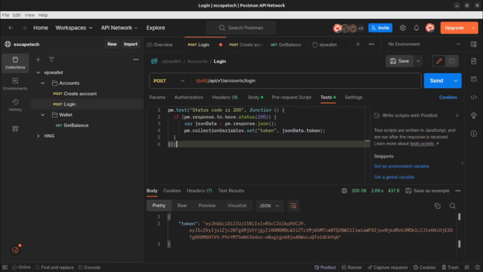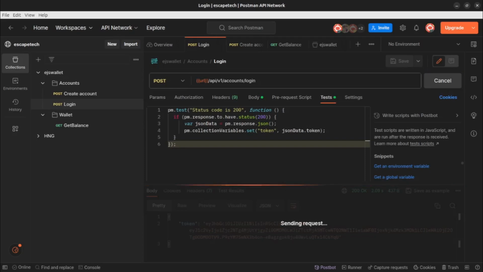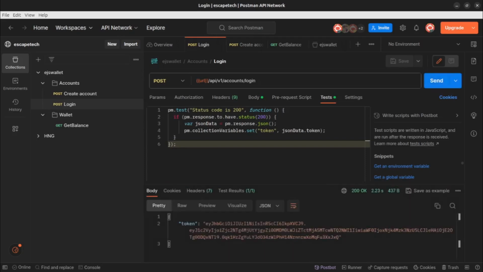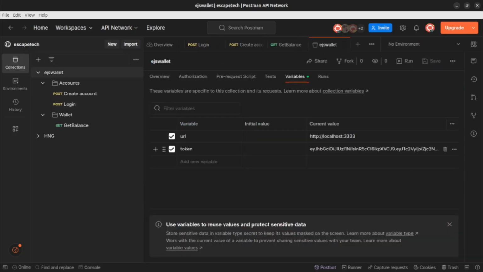Basically what we are doing here is, if our status code is 200, we need to grab the JSON that is coming from there and precisely search for the key of the type token. Once we grab that token, we are setting it inside of this token variable that we have right here. So we are going to save this and click send.